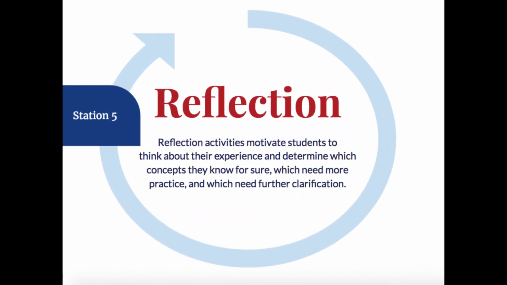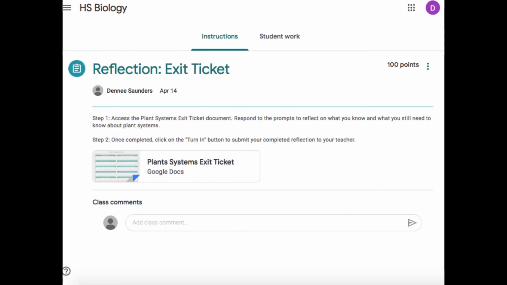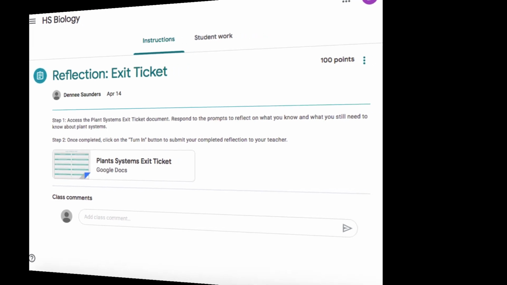The final station in the learning circuit is reflection. Reflection activities motivate students to think about their experience and determine which concepts they know for sure, which need more practice, and which need further clarification. In this activity, students complete a plant systems exit ticket in Google Docs to submit as their deliverable.